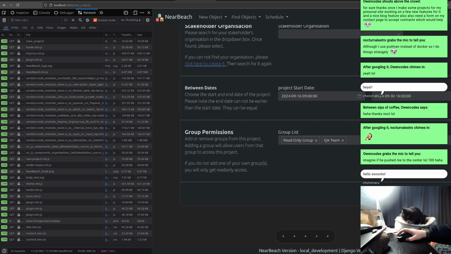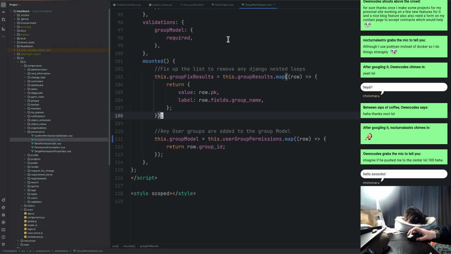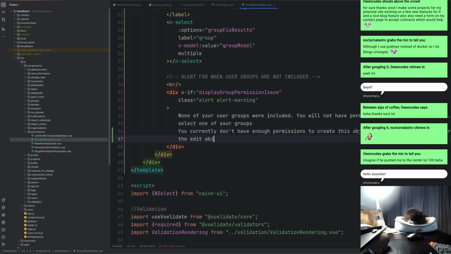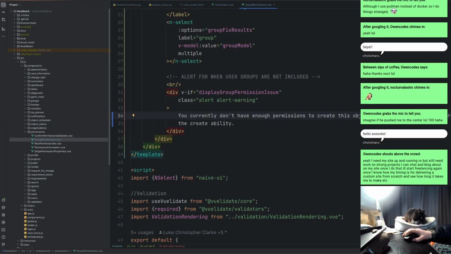Doing it now. Alright, so we fixed that bug, we fixed this bug. So if we get rid of QA team, boom, none of the user groups were included. So we need to actually change this wording. We want to go into group permissions, and say: you currently don't have enough permissions to create this object. Please select groups where you have the edit ability, or create ability. I think that is a better wording.